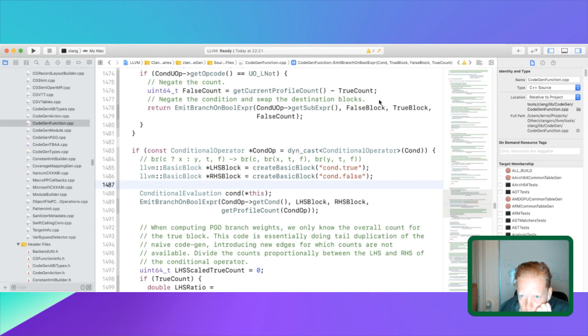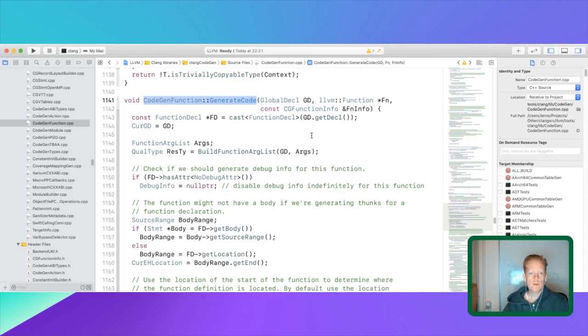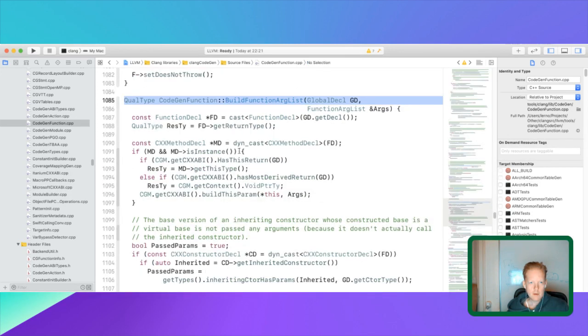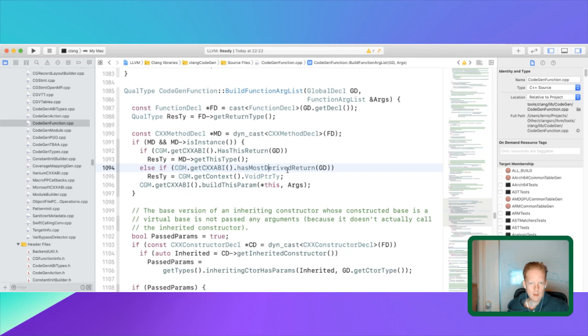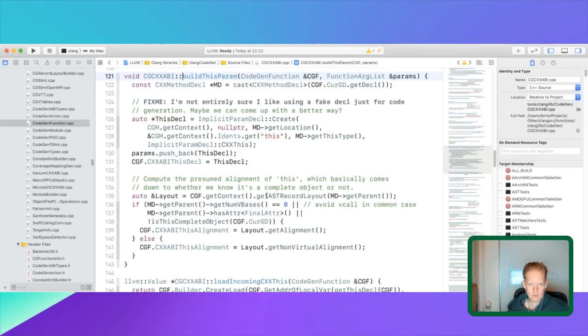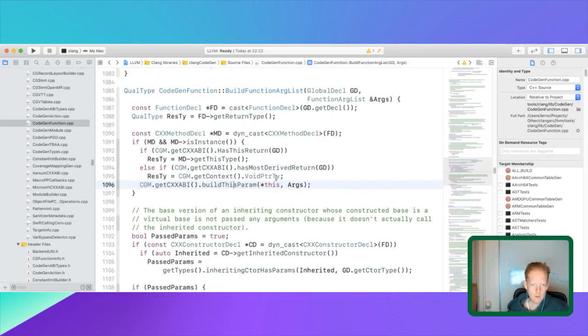Like I want to start somewhere and generate code. So let's see. It's going to build a func arg list. Right. We get the return type. If it has a return, and it's a mostly derived return, whatever that is. In that case, we want to build that param. What does that mean? Build this. Oh, it says this, of course. So if, like in this case, there's a this pointer.